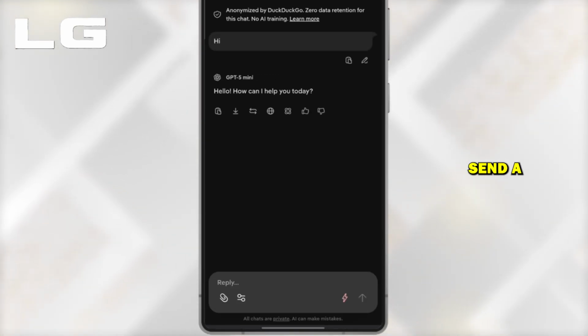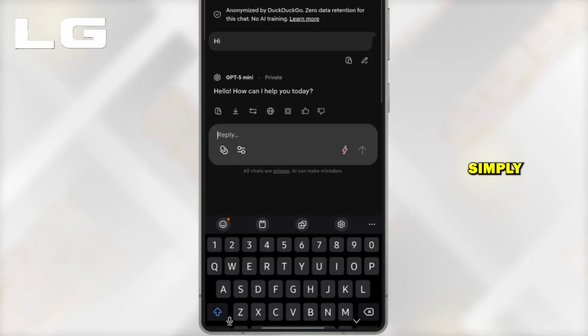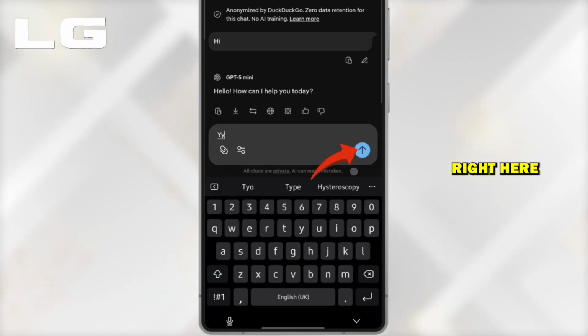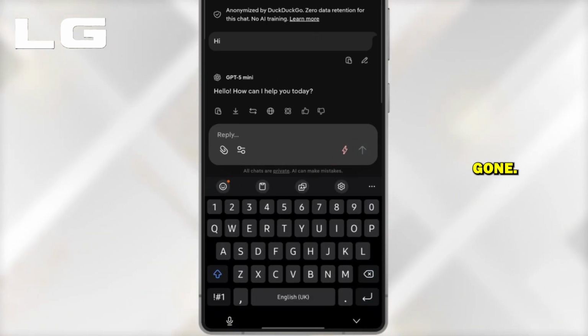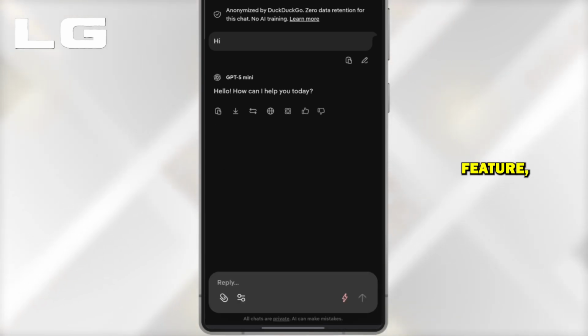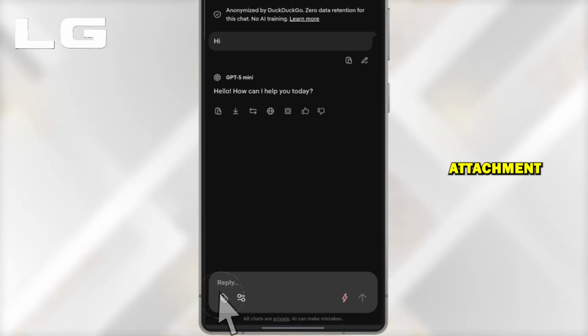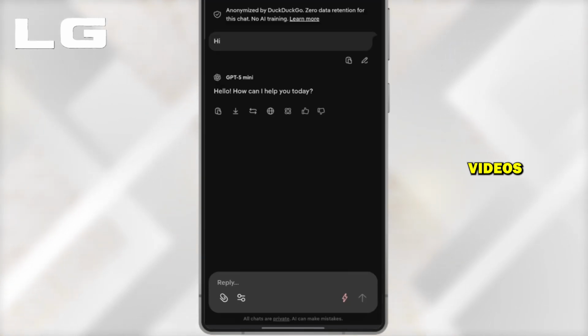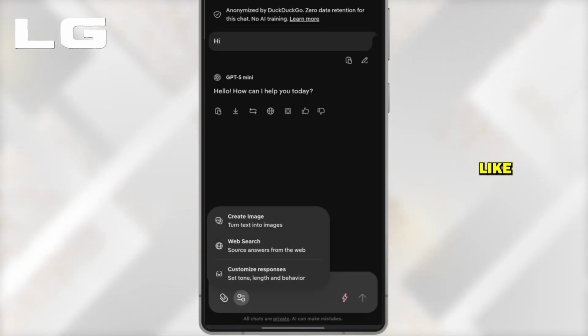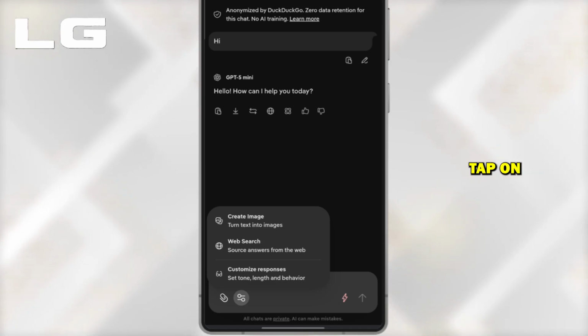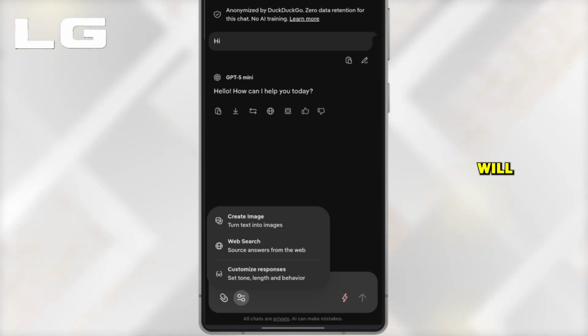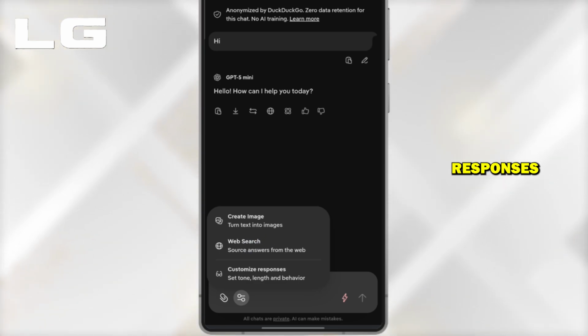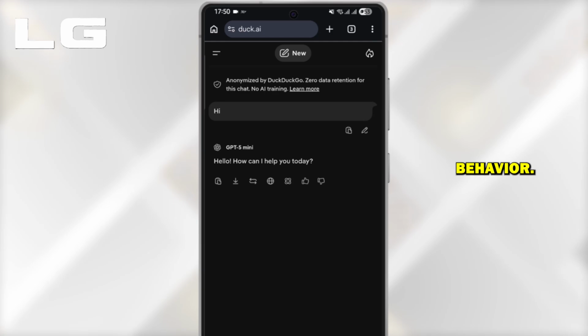Now if you would like to send a message, you're going to have to simply type in something and select this button right here, and then it will be gone. This being the chat feature, you can also attach some attachment by tapping on this button right here. You can either add some photos or videos or maybe file. And likewise, you can also create an image if you tap on this filter like icon. It will give you some source answers from web if you tap on web search, or you can also customize the responses by setting tone, length, and behavior.